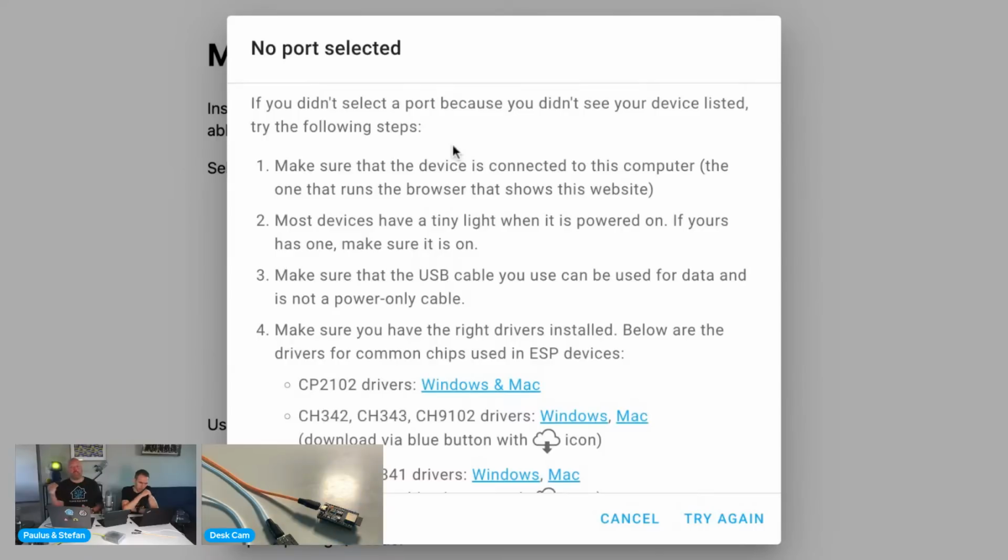If you do not see your device, there are four things to make sure of. First, make sure the device is connected to the computer that your browser is on. Don't have it connected to your Home Assistant server. It has to be the one that is running your browser. The second one: there is a small light that turns on when it's powered on. Make sure that there's a light.